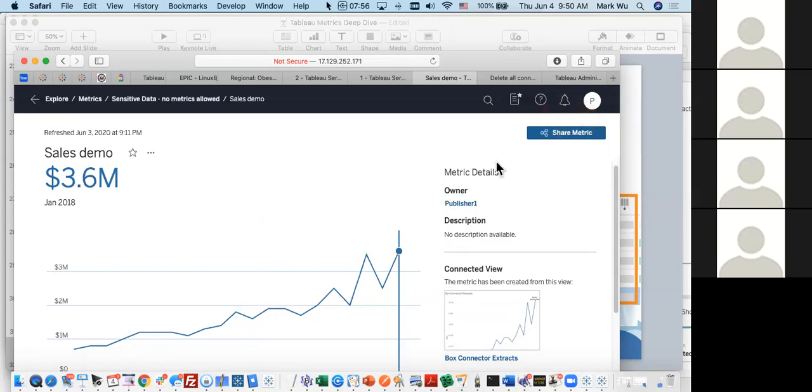Can metrics be created on a live connection? Yes. Metrics can be created on the view as long as the view has the download data permission set. The view definitely can have a live connection to your data source. In that case, the metrics refresh hourly by default, although as a server admin you can change how often you want to refresh the metrics. The answer is yes, it can be created from live connection views. I think we got to the bottom of all the open questions.